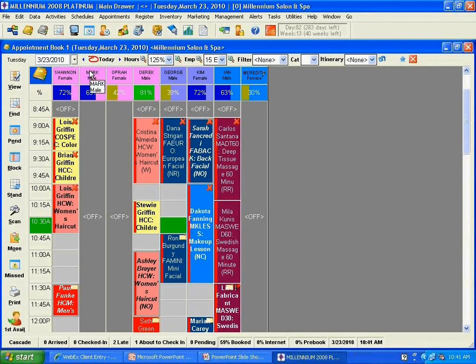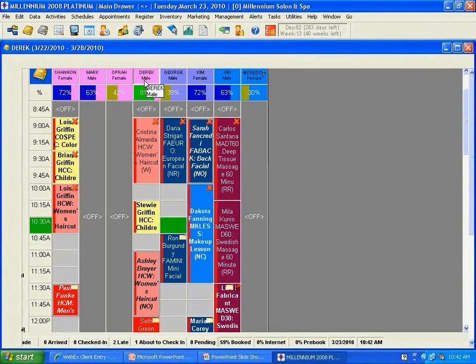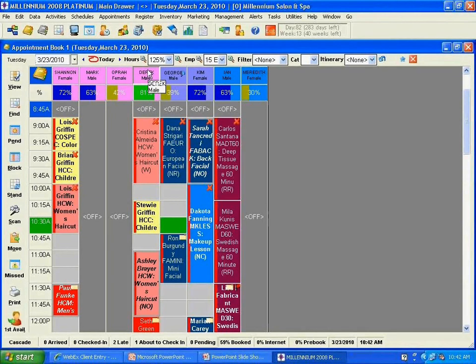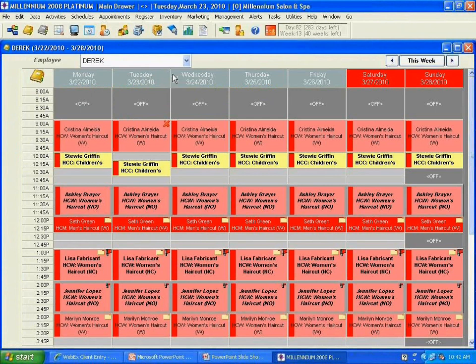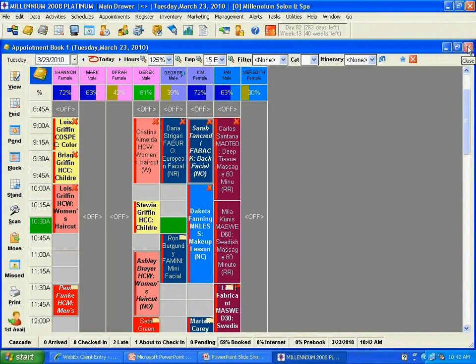Now we also have our week view. If somebody is booking an appointment and they only want the employee Derek, and we only want to see Derek's appointment book, we can double click on his name, and that brings up the week view, so we can only book for Derek on here. It's just an easier way to see Derek's schedule. Let's close on out of there.